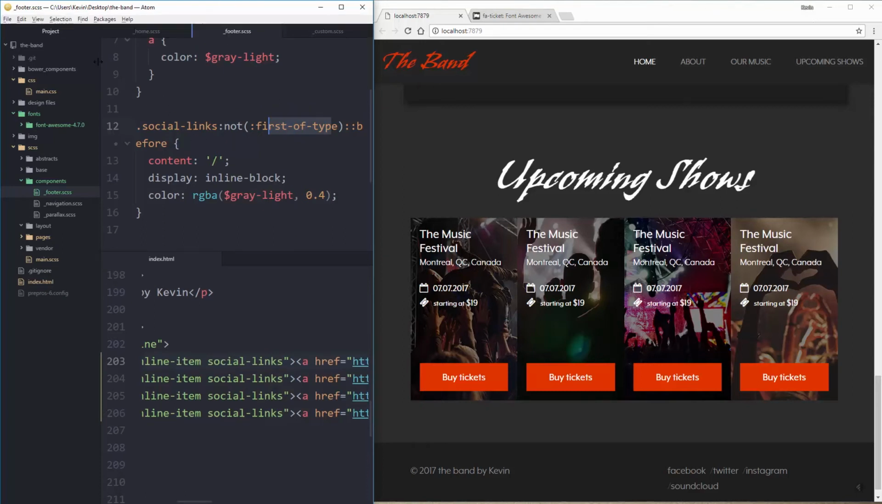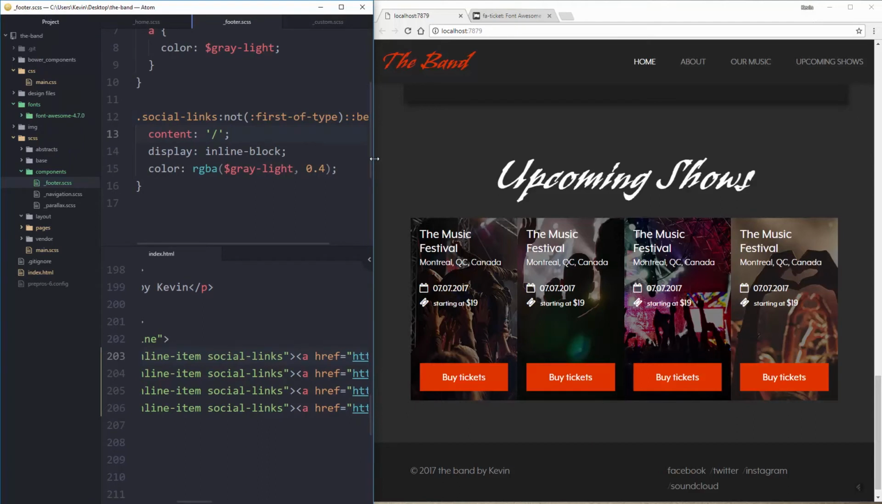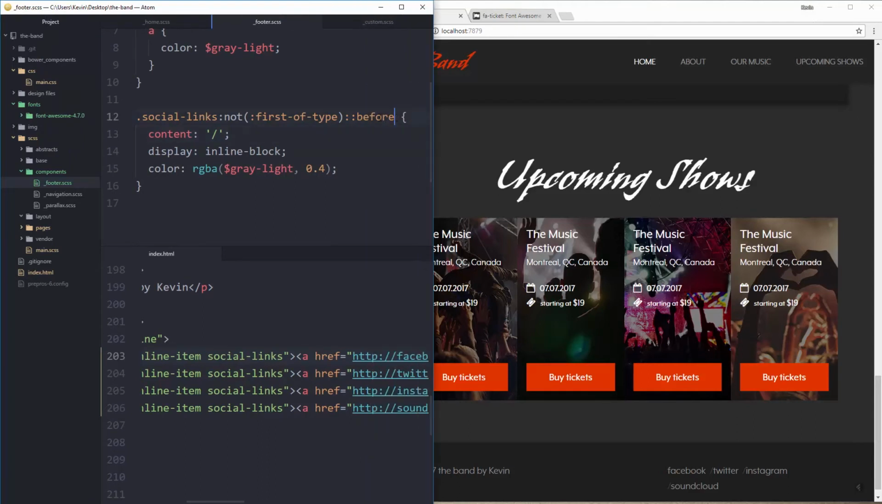And I have text wrap on here too, which is kind of annoying. View, toggle soft wrap. And we can just make this bigger for a second. So before all of my social links, but not the first of type. First of type is the first one. So the first one doesn't get that slash there.